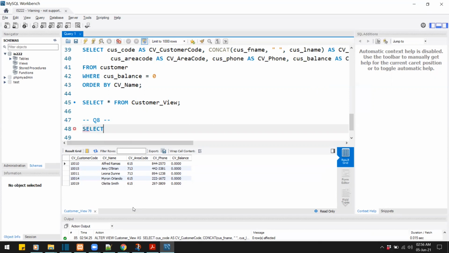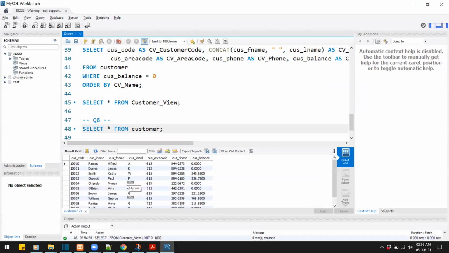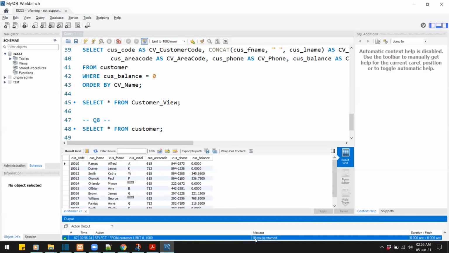So let's see what we have in the customer table. So select everything from customer. So we have all of this data. Now in here we have 10 rows. At the bottom you can see it says 10 rows returned.